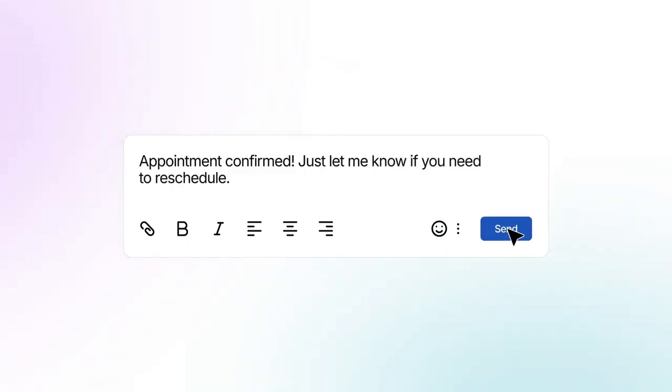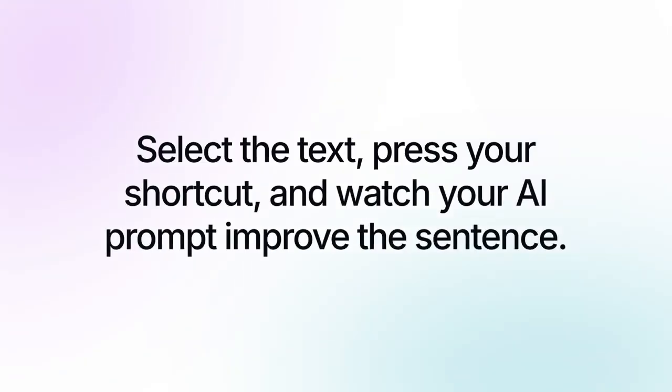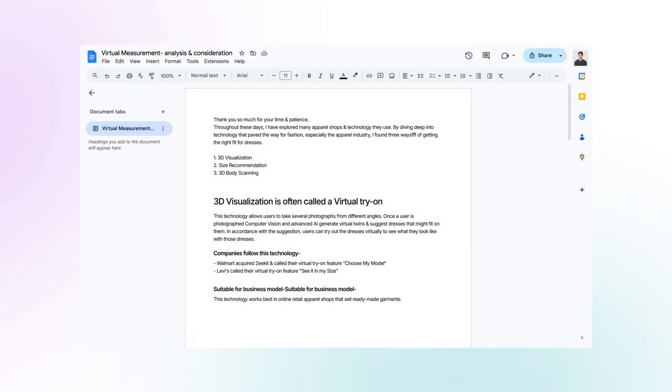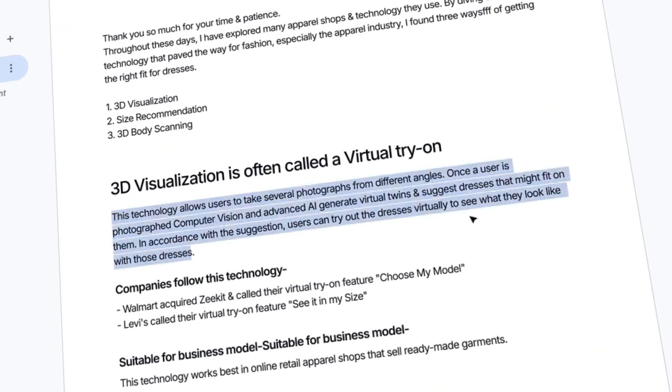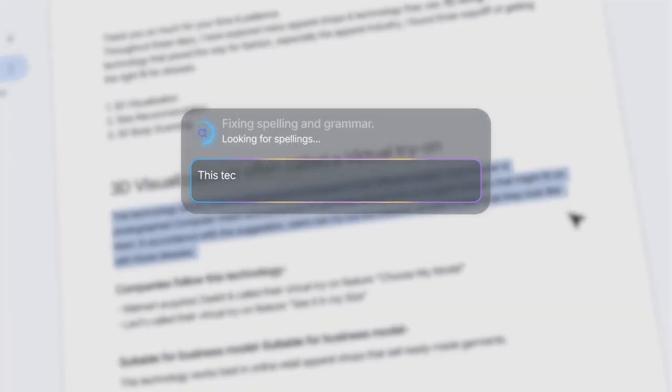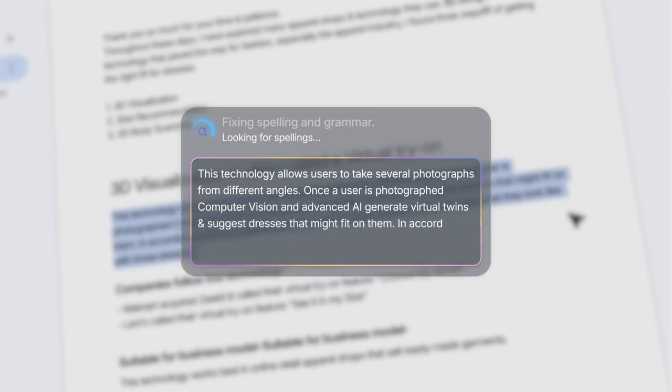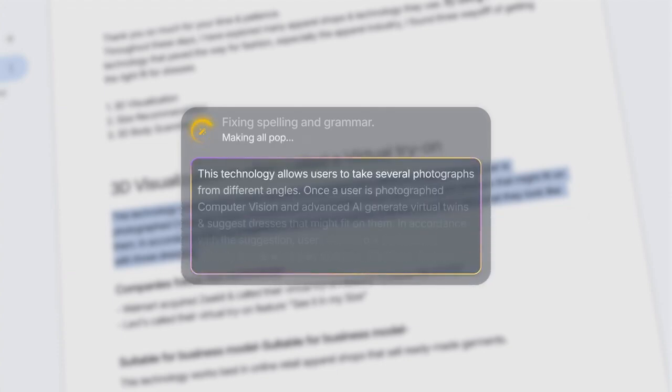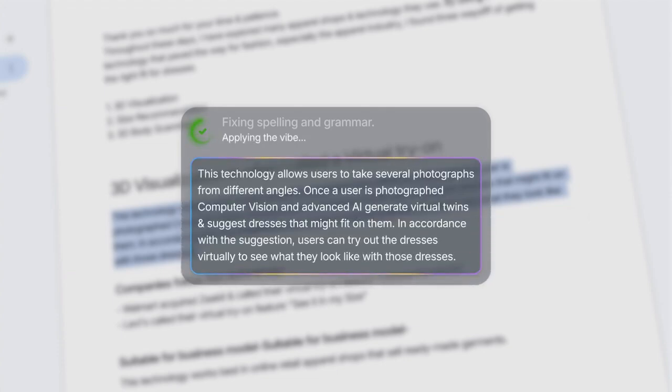Write short and filled with full sentence. Type confirm, and boom, full sentence comes here. And it's done. Select the text, press your shortcut, and watch your AI prompt improve the sentence. And it's ready to send.